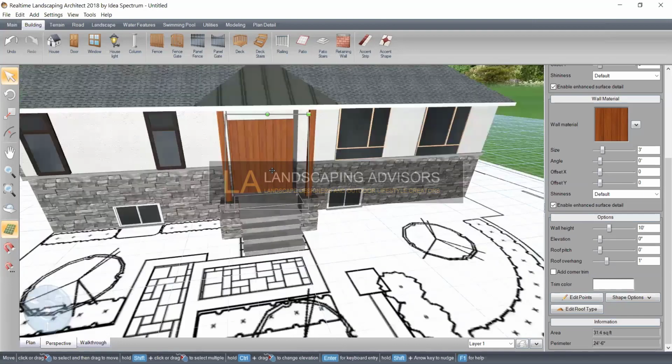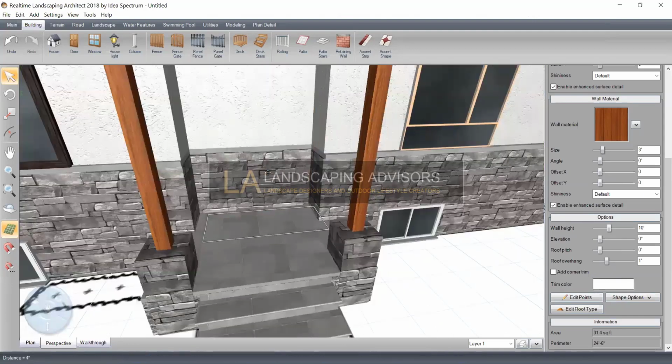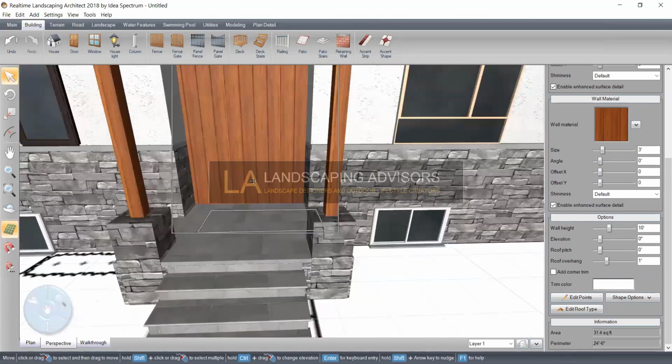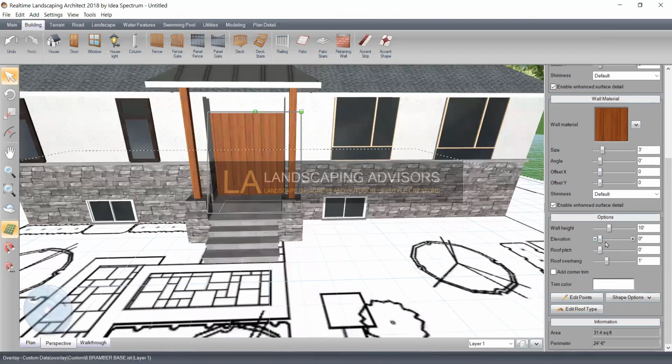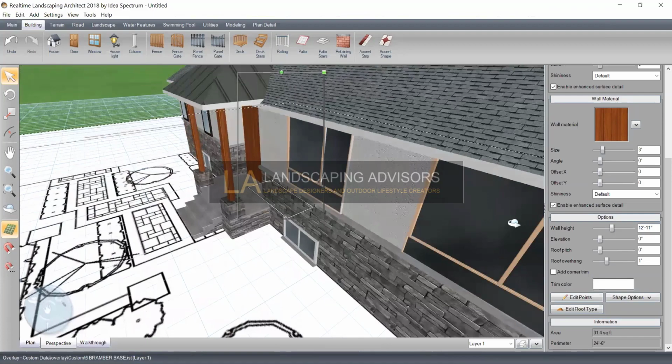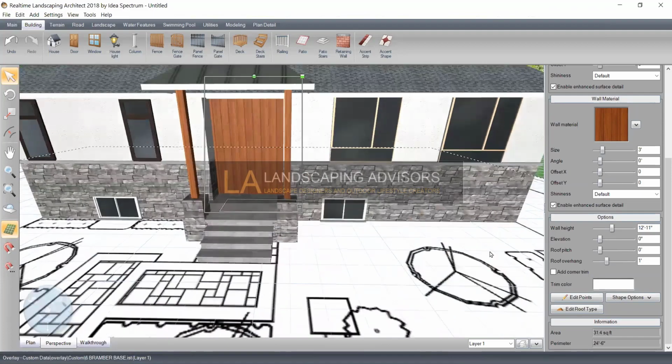So we're going to do that like that. Going to raise the wall height so that it's underneath the overhang. So if you look at the house again, you'll see that now we have that background, which is all wood.